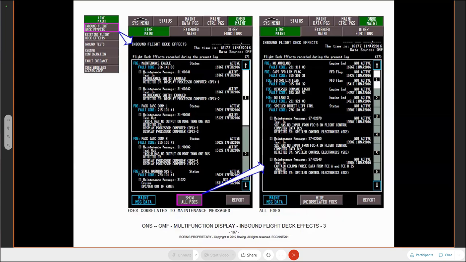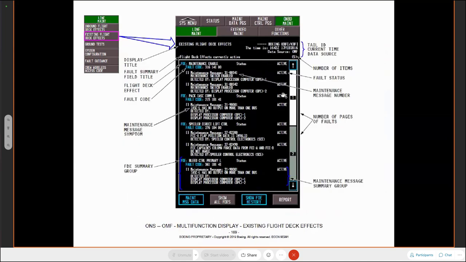Or you could see latched, when a fault has actually been latched in the memory. We would then have to go and erase that latched maintenance message once we've cleared the fault. So there's 3 ways you can show a maintenance message of being active or inactive. So these are the existing flight deck effects.